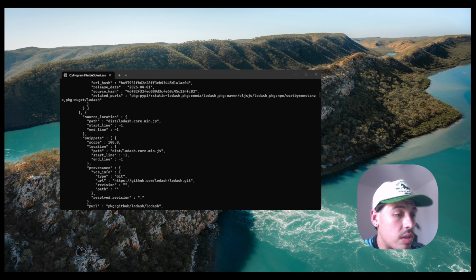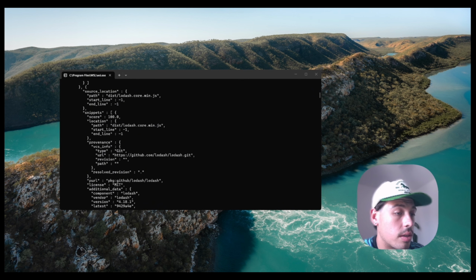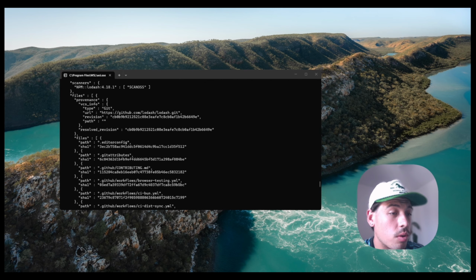And then we can observe the same kind of details for the rest of the matches that SCANOSS has actually scanned. Going through all the files that SCANOSS has scanned, you can confirm this by also scrolling down to the very bottom. And this is the whole file list. This is just the complete inventory of every file that SCANOSS has actually looked at.